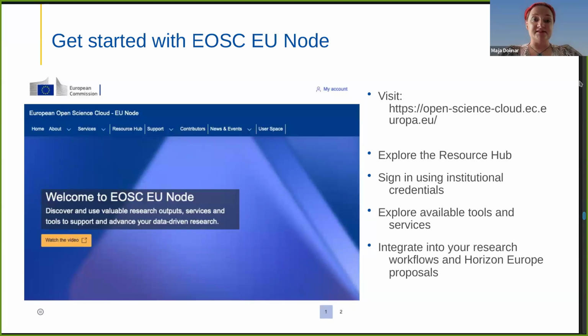So how to basically start with the EOSC Node? It's really simple. Just visit the website of the EOSC Node, explore the resource hub, sign in using your institutional credentials. We have a simple AAI login. Then use all of the available tools that are there for you, including virtual machine, Jupyter notebooks, file sync and share service, cloud storage, and so on. And integrate, of course, EOSC Node services into your research workflows and Horizon Europe proposals. And by this, you will basically ensure that you can fully leverage the EOSC Node capabilities.